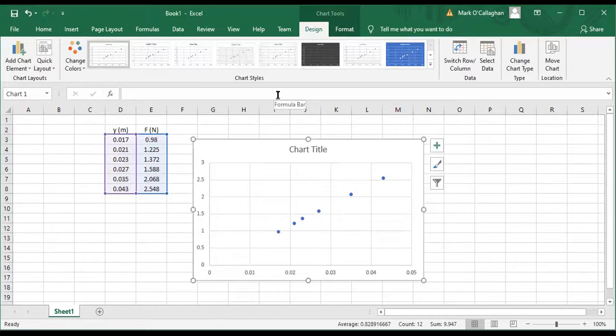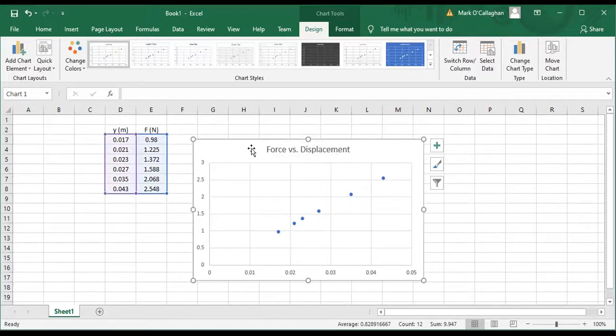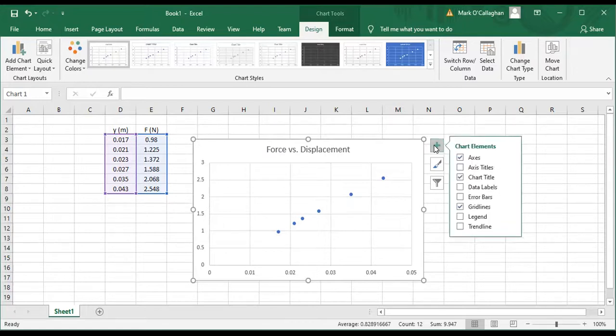One of the things I can do is label this plot. Again, you always want to label your plot. So I'll label it, I don't know, force versus displacement. Plots always need a title. And along the bottom here, there's a little plus sign that you can use to add axes. I put the plus sign, and I want to add axis titles.